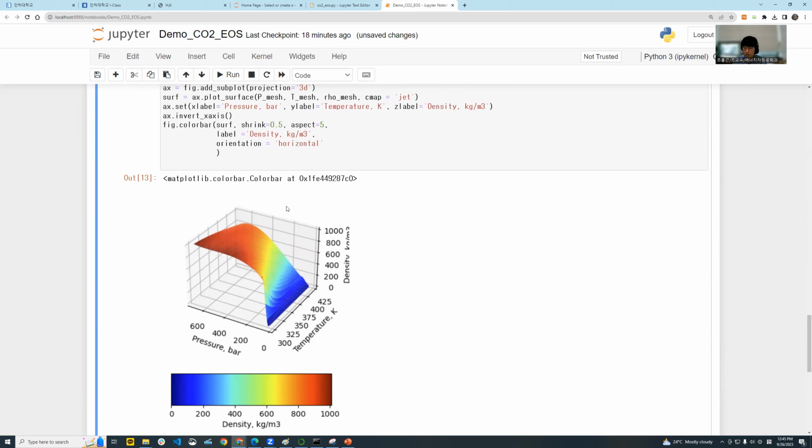So we have a color bar, horizontally located. The reddish means it's about 1000, and the bluish is about 0 or larger than 0.